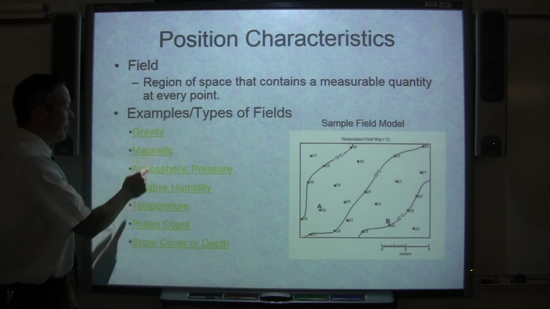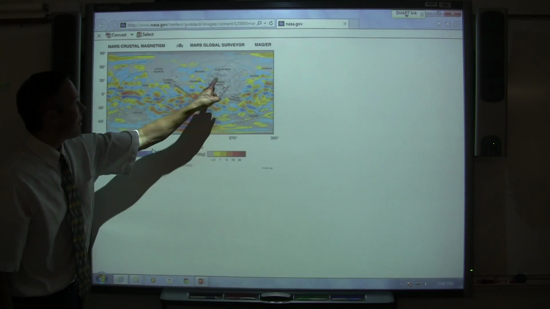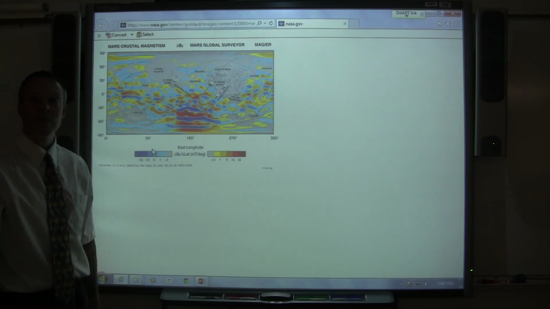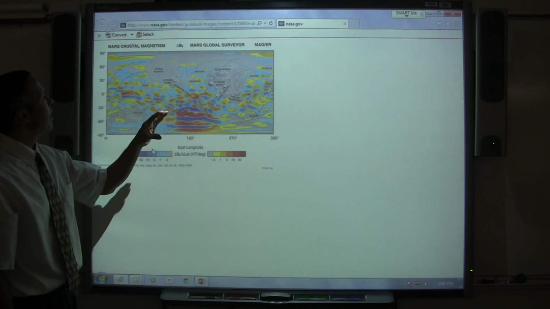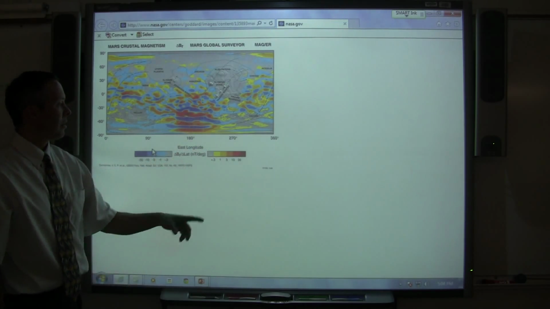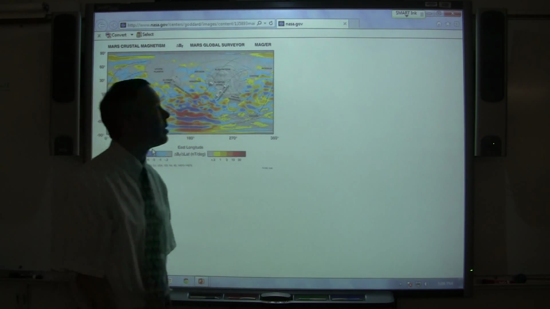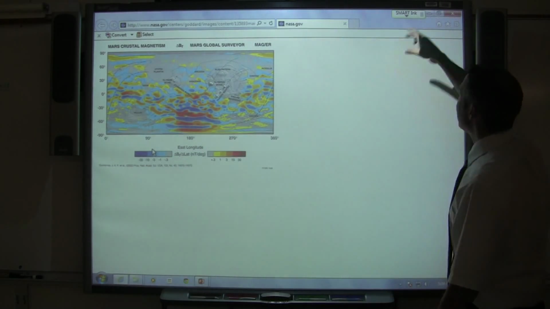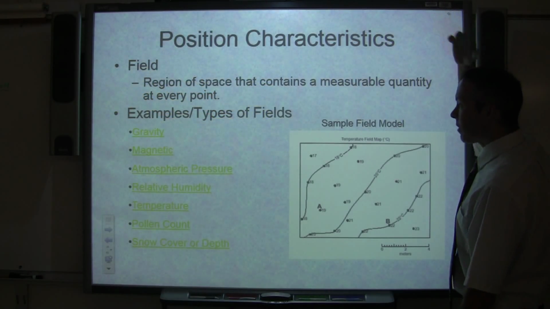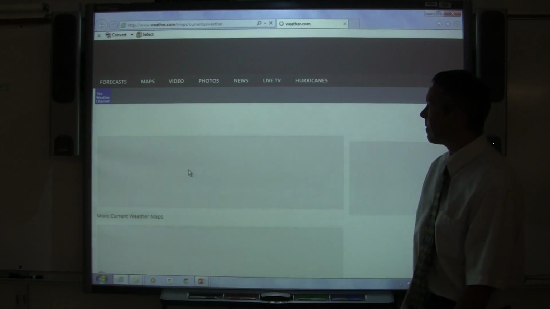I'll show maybe another one, magnetic field, that has all of these lines on here. This is from the Mars Global Surveyor, so they're showing the magnetism on Mars. Between the lines, we're using different colors, red and orange to show higher magnetic field, blue to show lower. All of these that I'm showing you have different colors. But let me show you one that doesn't have colors, atmospheric pressure.